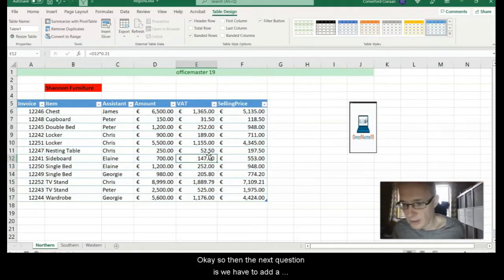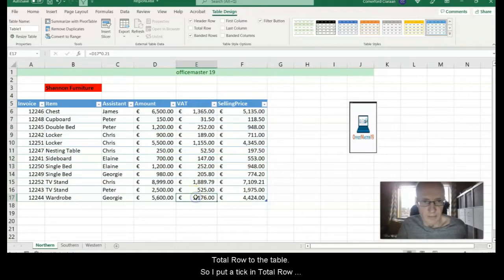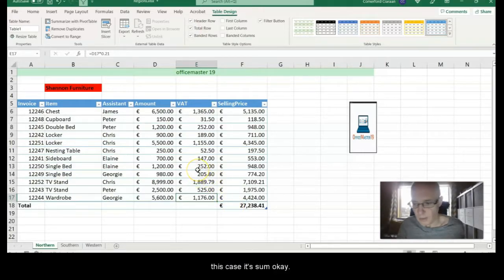Then the next question is we have to add a total row to the table. So I put a tick in Total Row and it's for a sum, so it's automatically doing a sum. You could also be asked to do average and so on, but in this case it's sum.